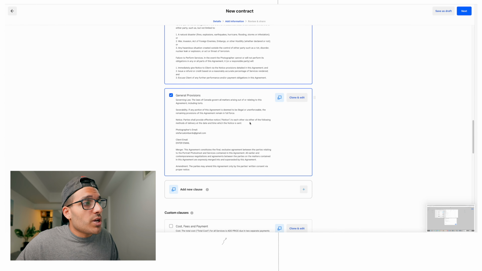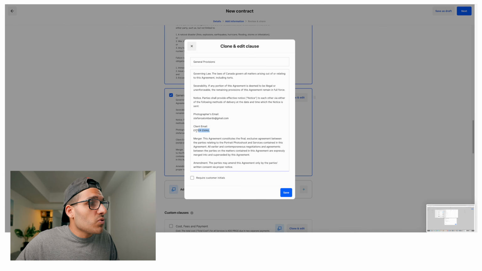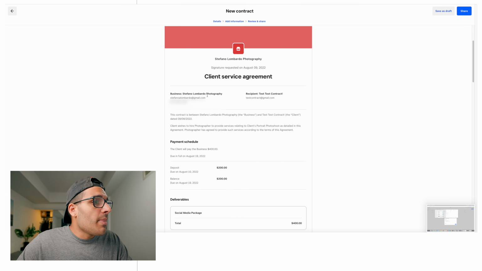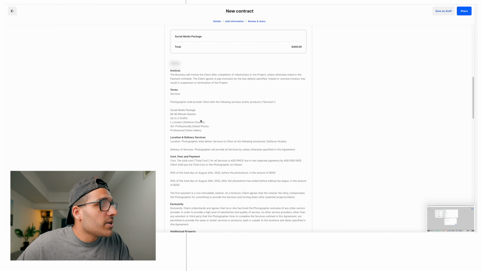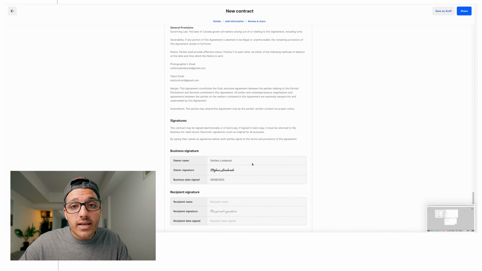And I'll just go into the general provisions and change this to the client's email, which in this case was testcontract@gmail.com, I believe it was. You want to make sure you have all of this correct. And then we can go ahead and look at the contract. You can see that my payment schedule is here, the deliverables are here. And once this contract gets sent to the client and they sign it, you will see their name right here and their signature and the date that they signed all right here.